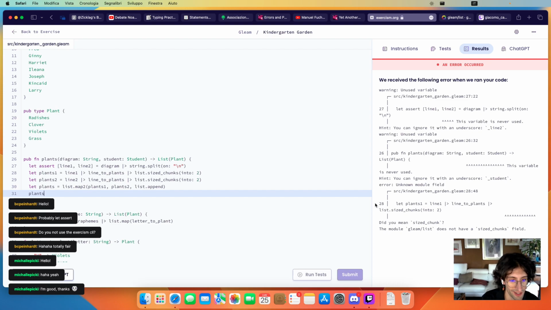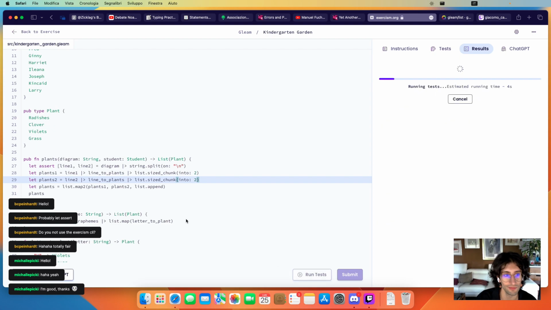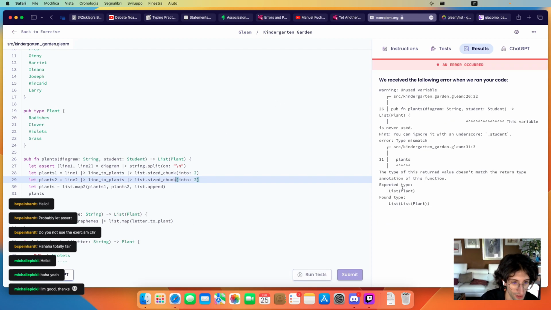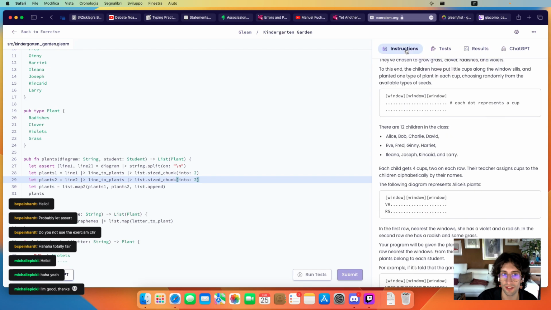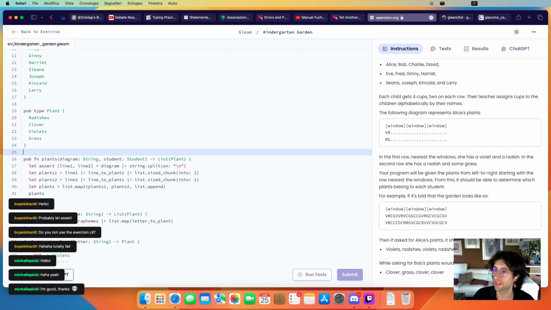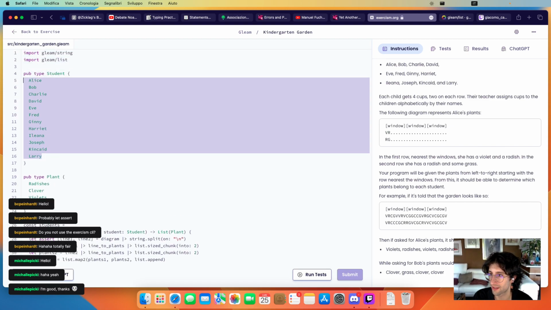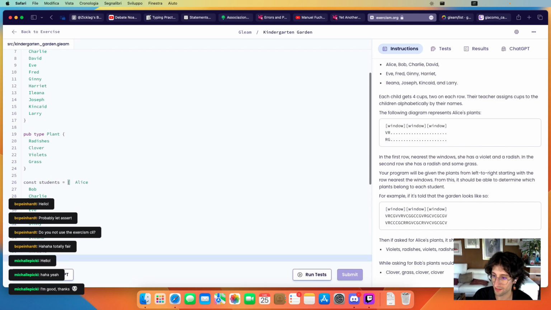Nope. Size chunk. Oh, size chunk. Okay. What did I write wrong? Plants type, a list of plant. Oh wait, maybe I didn't read the... Oh, okay. So we need to get the plants of a particular student. So what we can do now is, for example, get a list of students. So we have const students, and basically it's this thing here as a list.